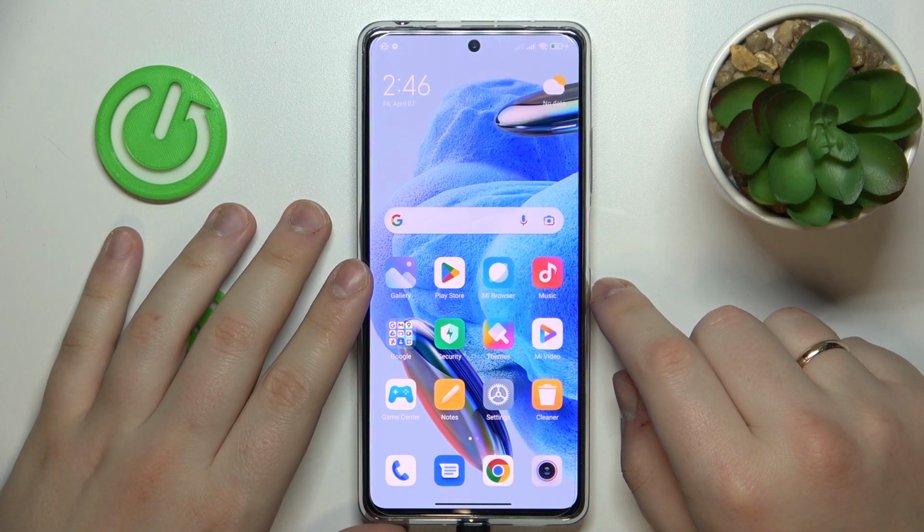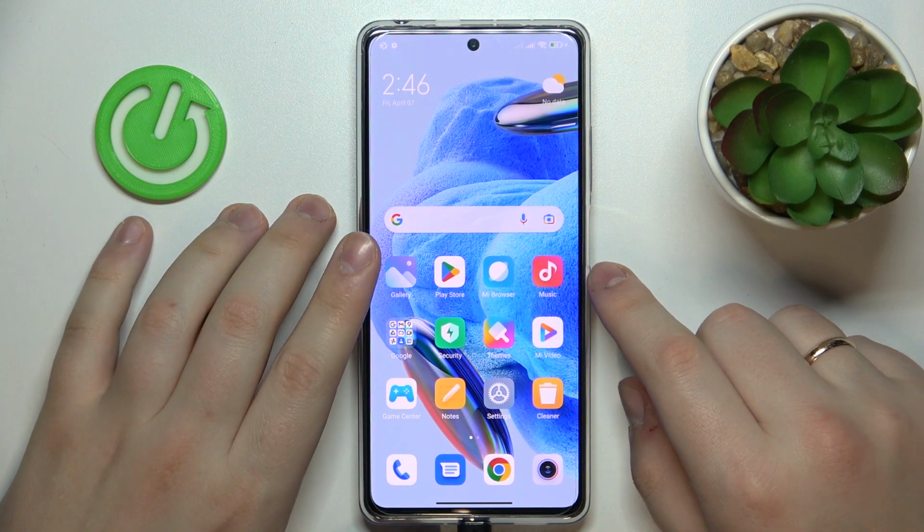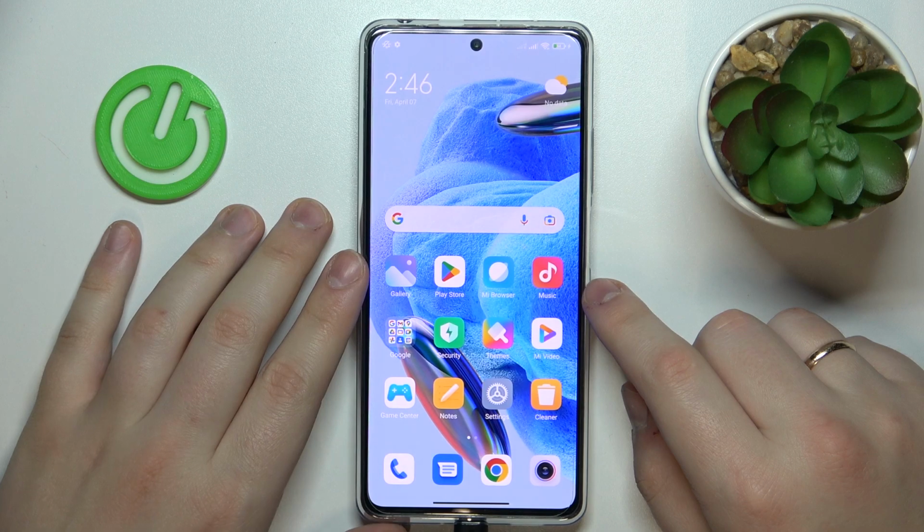This is Redmi Note 12 Pro, and today I would like to demonstrate that you can download and install the Opera browser on it.